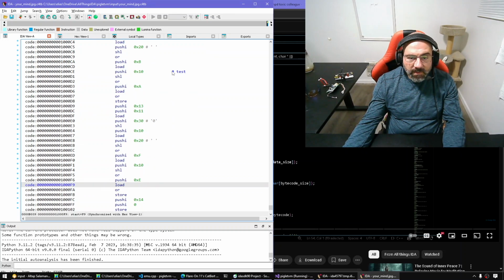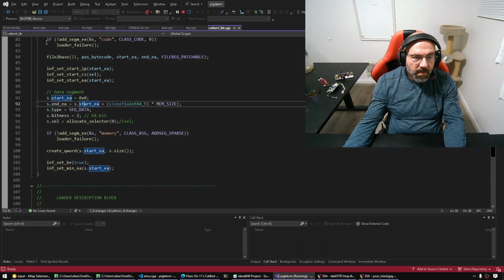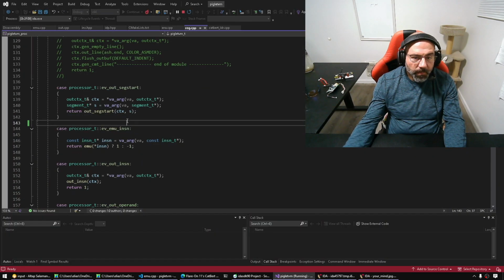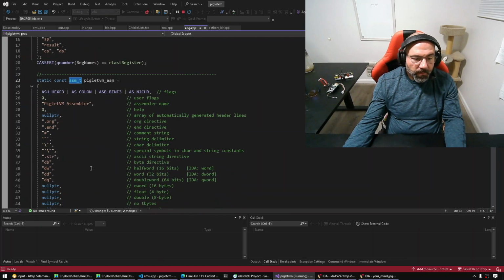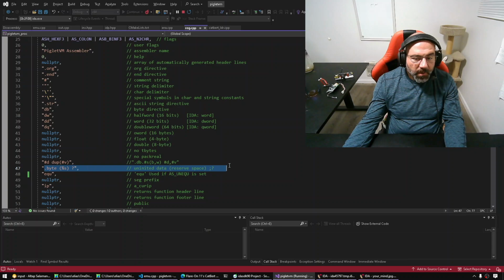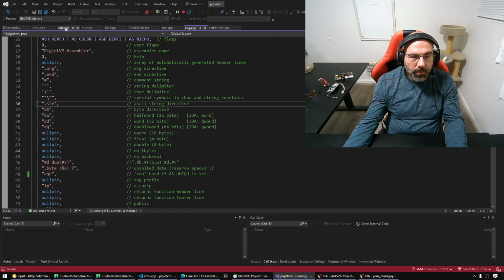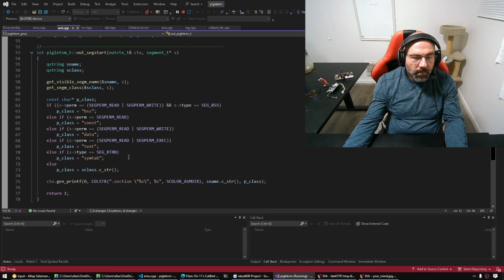And you see, for example, this symbol here, why the comment looks like this and not as a semicolon, has to do with my assembler table. If we look back at the assembler definition, the comment is this character here. That's why we see it like that. The dot byte for uninitialized, for example, here I have created the memory segment, which is BSS uninitialized. We see it like that. The string here, dot section memory BSS, is also based on my output logic for output segment start. This is how I chose to display it.